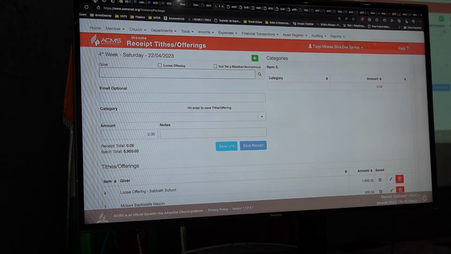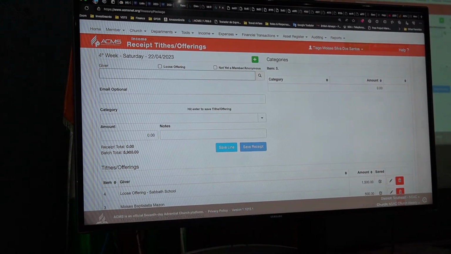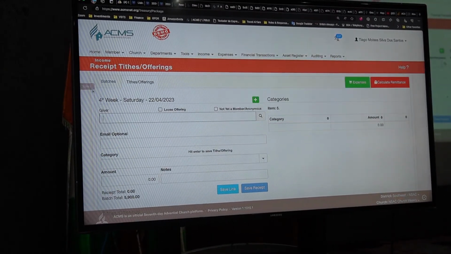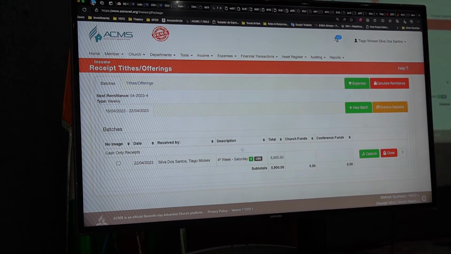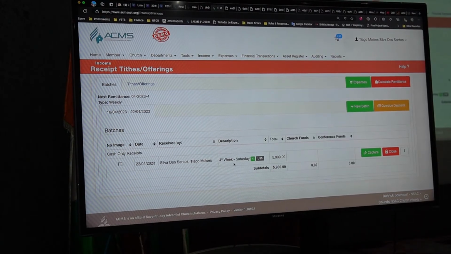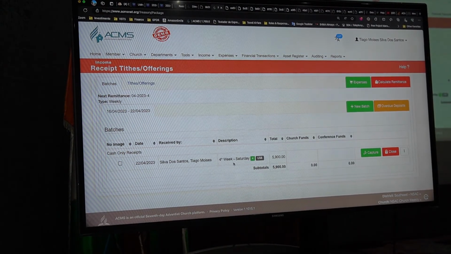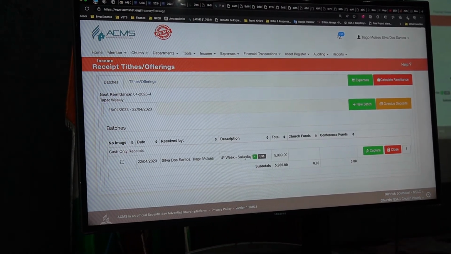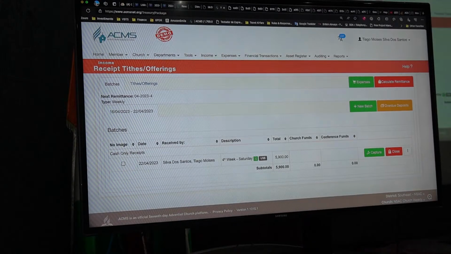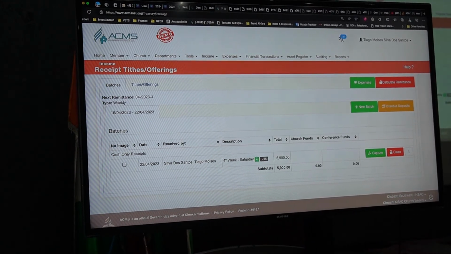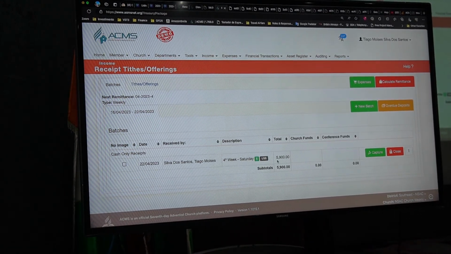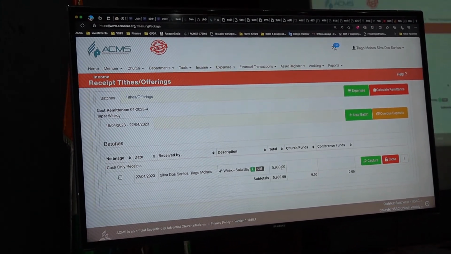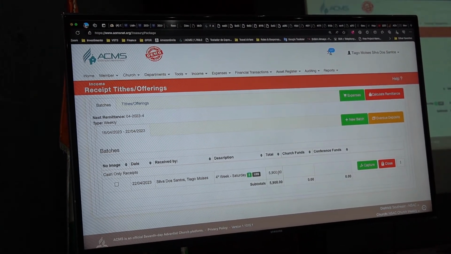So after you enter all your receipts for a particular Sabbath or a particular week, and you are done, you can come back to the batch and see the total amount that you have here, okay? So you can see that in this particular batch you have 4 receipts and the total amount is 5,900.